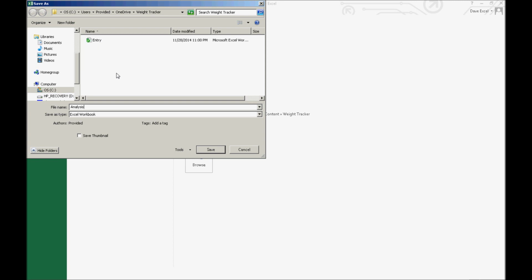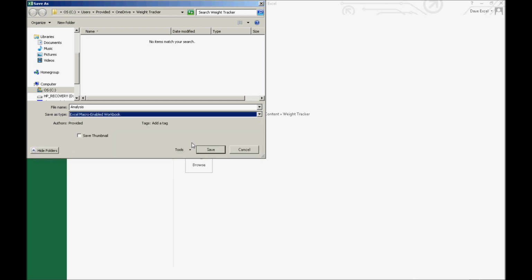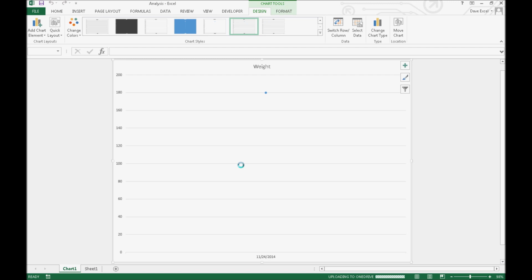And what I meant in the beginning is there's one particular part of the step that you really need to pay attention to, which is this Save As type. The Excel workbook is not going to allow us to save VBA code, so we're not going to actually have macros in it. What I want you to do is change that to Excel Macro-Enabled Workbook and hit Save. So now we're ready for step number 3.